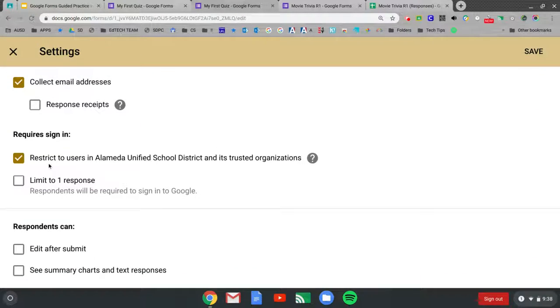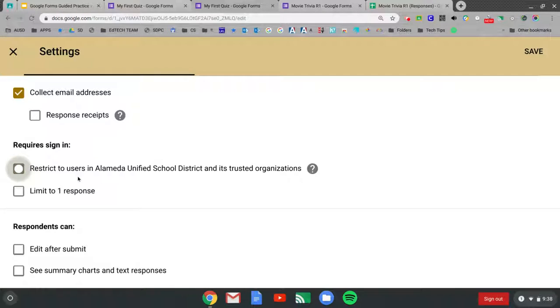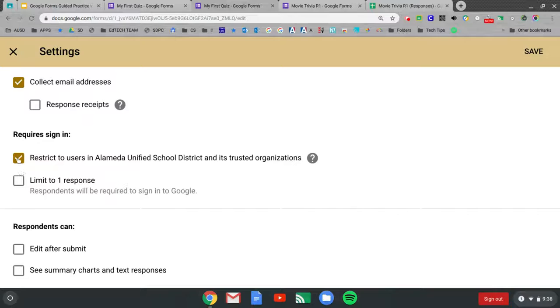This is a tricky one. With teachers, with staff, I always unclick this because so many of our staff do not go into their Alameda Unified School District account, and then they all of a sudden can't use the materials that we have. So I tend to restrict this. For students who are using Chromebooks and everything, they should be in there.